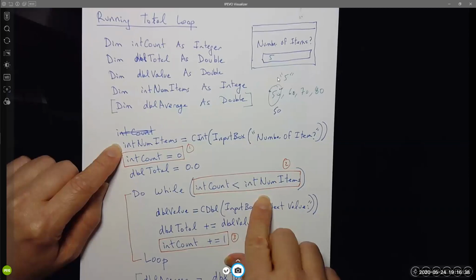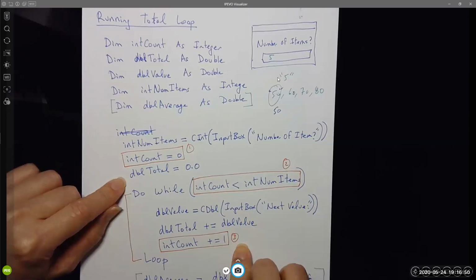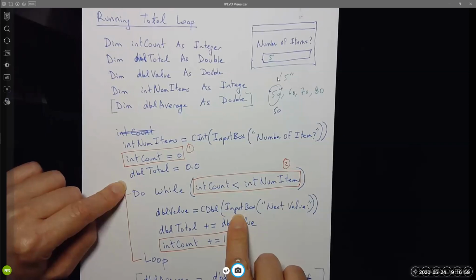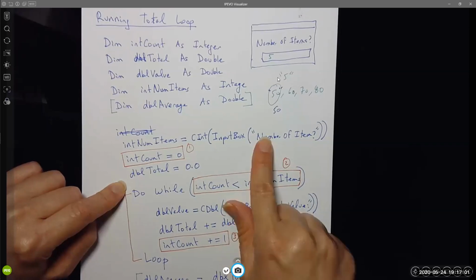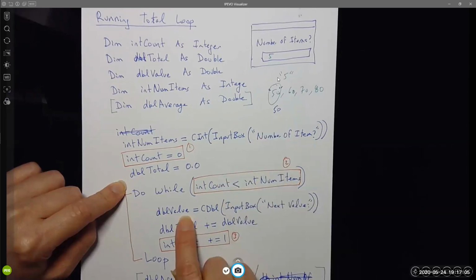We do the counting loop, 3 elements as before. You initialize the count to 0, you test the count, you update the count, 3 elements. But now we have a running total. We have to initialize the total also to 0. So we set the total to 0 before the loop, and then in the loop we read the value. The first time we read the 50, right? Read the 50 the first time. We get that into DBL value after converting to double. We add that value to the total, and then we increment the count.